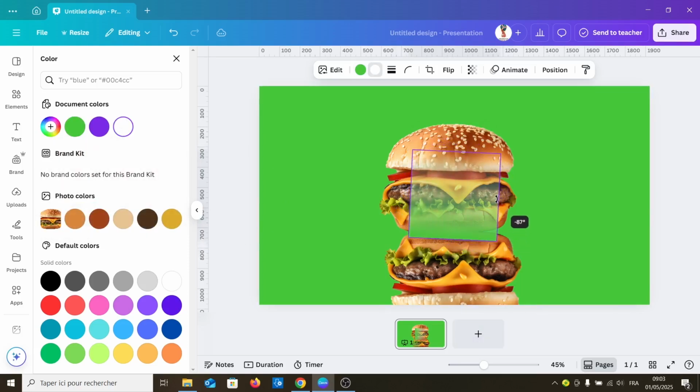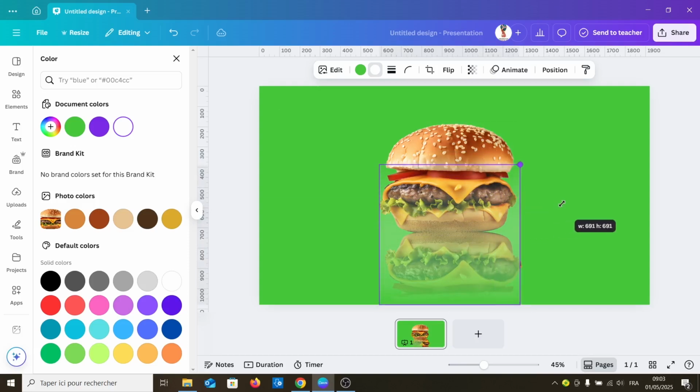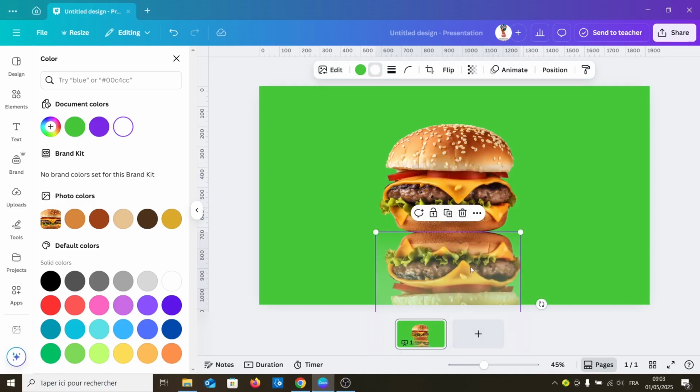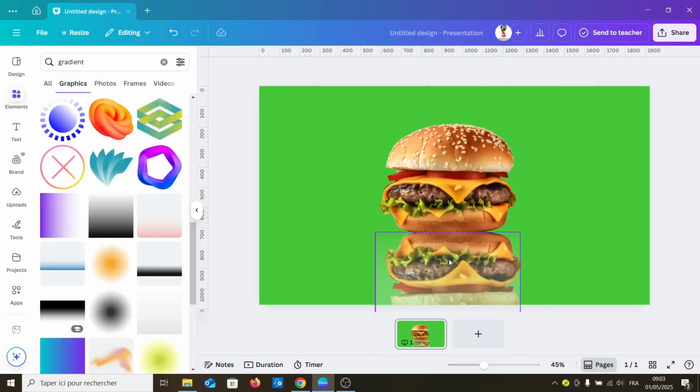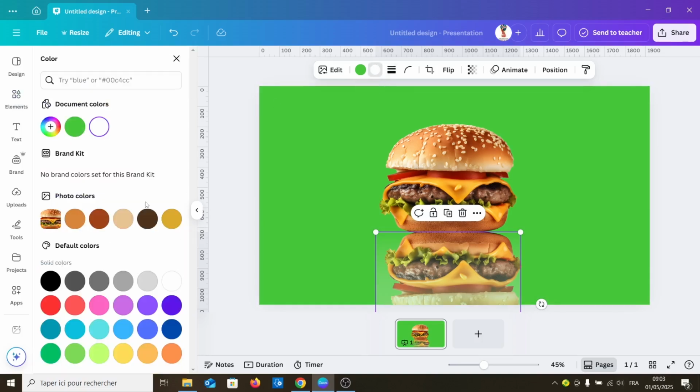Then rotate, make it bigger, and move it fit with the second object. Duplicate it. Then move the gradient color fit with the second object.